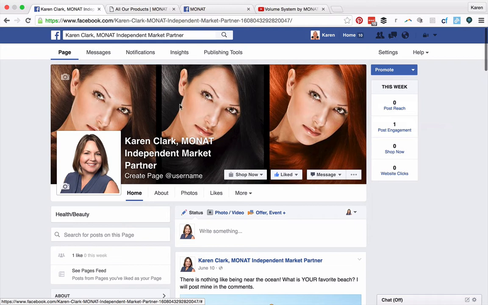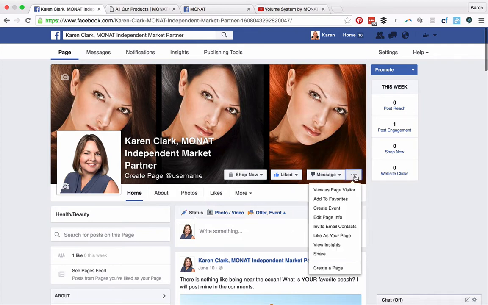The first thing you'll see is this broad cover image. Then you have your profile image. I recommend for your profile image that you use a picture of yourself. Then going down here across these buttons, you'll see this Shop Now button. This is something that you can create to lead directly to your replicated website from Monat. Then you'll see the Liked button, and then you'll see the Message button where they can message you. These three little dots over here are where you can control how you invite people to your page.